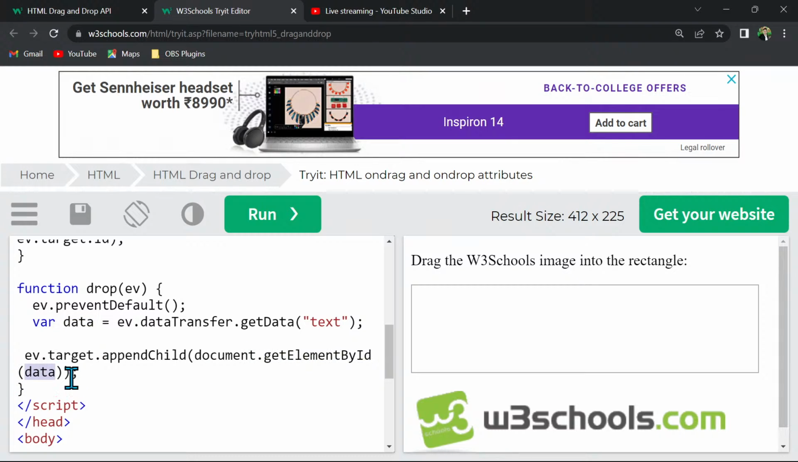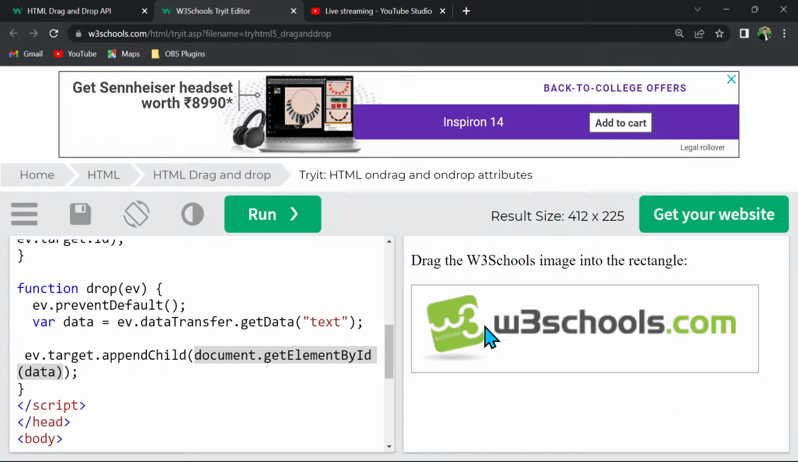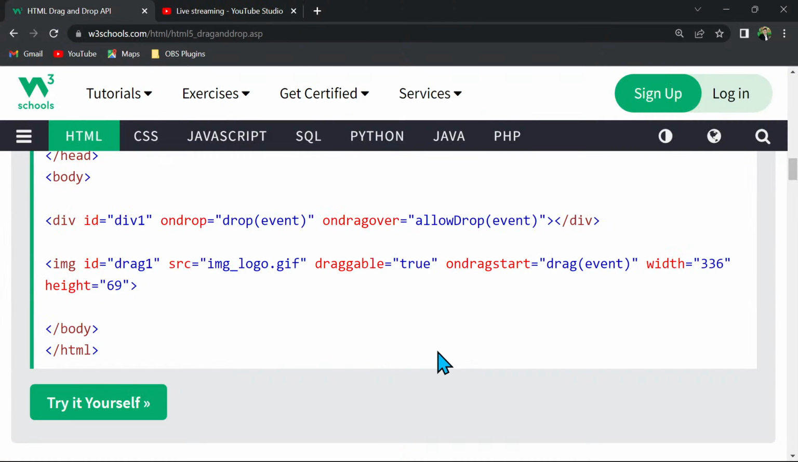And what was the id? That drag1. And we can say that the event is drop, the target is this particular division, and appendChild means append this particular element, which you get with id drag1, and this image is going to be inside as a child of this division. That's how the drag and drop API works. You can practice it and play with it online.